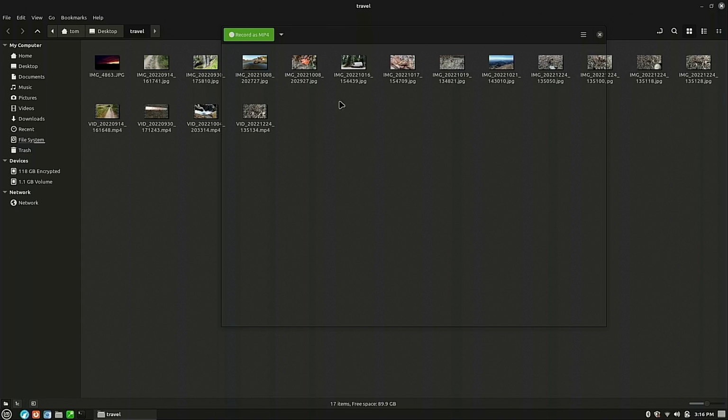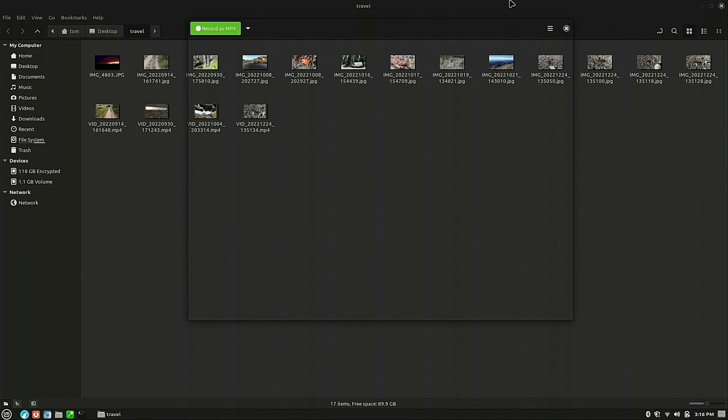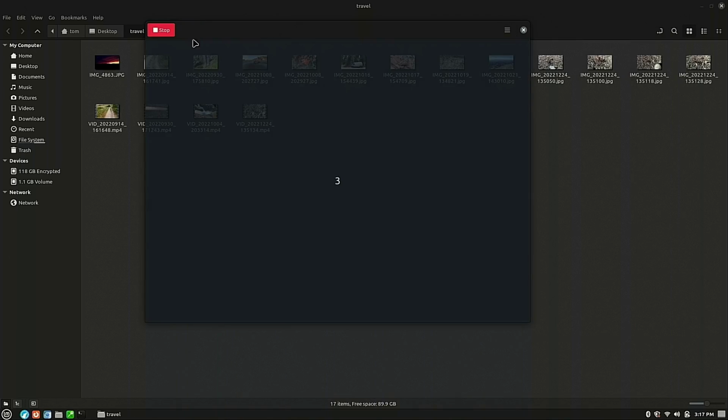I goofed up. I moved. If you move the window, it completely kills everything. So let me go ahead and restart Peak. That is like if you accidentally move this thing, it just kills the whole thing. All right, we're going to try that again.